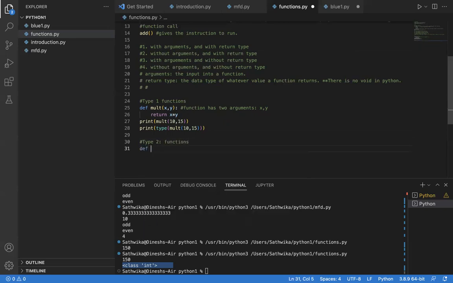So now let's go on to division. Div. And the second type is without arguments, but with a return type. So we'll just have no arguments because no placeholder variables means no arguments. And we can say type return.